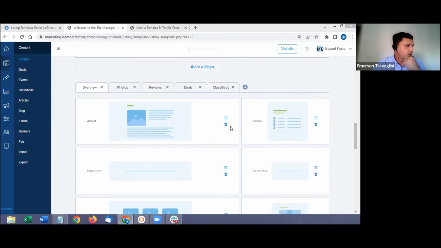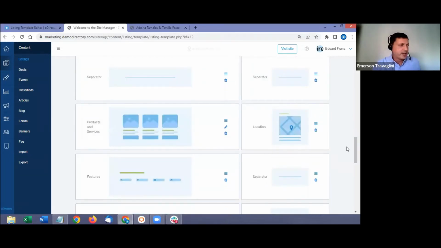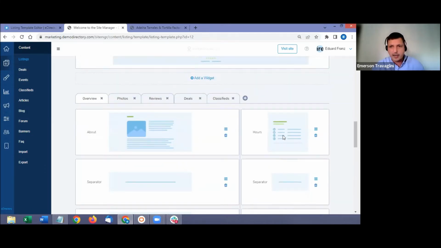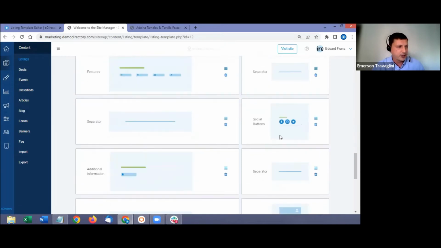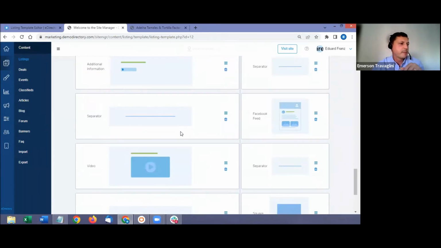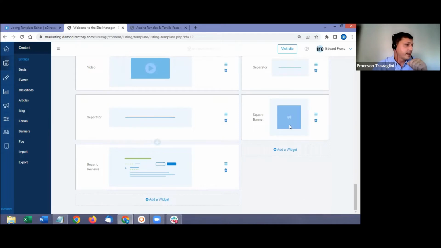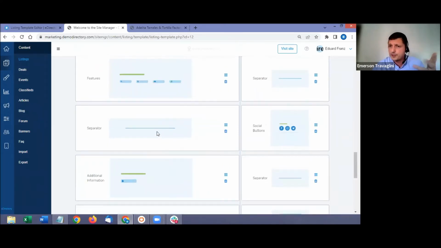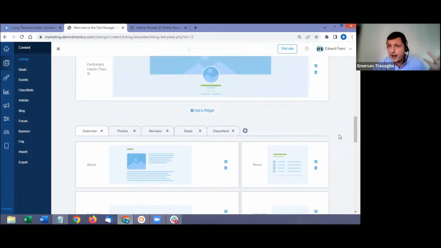Okay, let me go over. So here you see this plus button that you can use to add more widgets on the listing templates. There are the standard fields of eDirectory, just like the about, opening hours, location, social buttons, additional information, the social feed for Facebook and Twitter, video gallery, banners, reviews, recent reviews, photos, deals, classifieds. These are the standard fields that come with every installation of eDirectory. So now it's time to create the custom fields that I mentioned at the beginning.